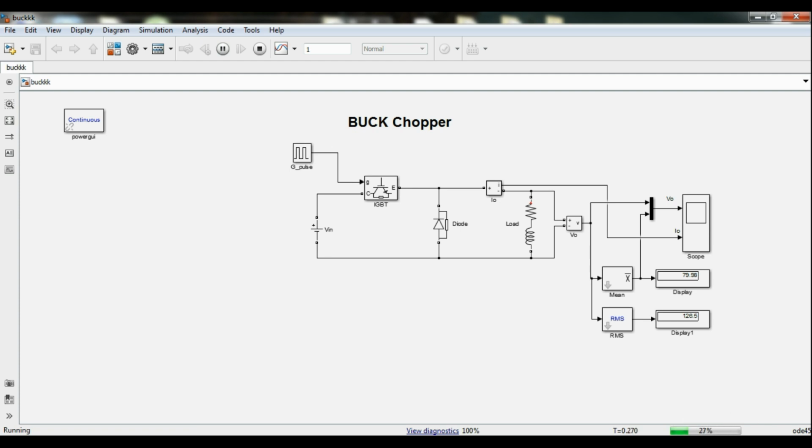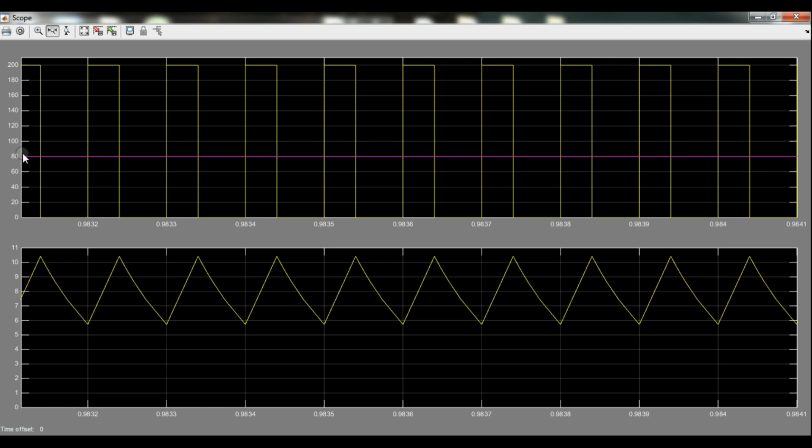Here you can see it is compiling. As the switching frequency is very high, it takes a lot of time. Okay. Now you can see the waveform. You can see the mean value of this is 80 volts. If we change the duty cycle, accordingly the mean value will change. The output voltage is like this. For 40% it is 200, for 60% it is 0.